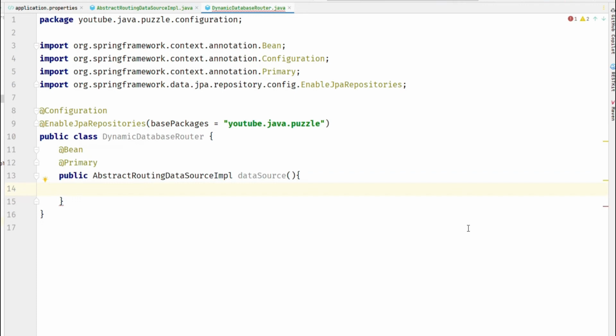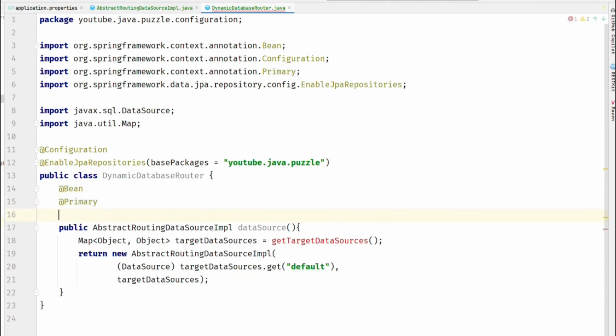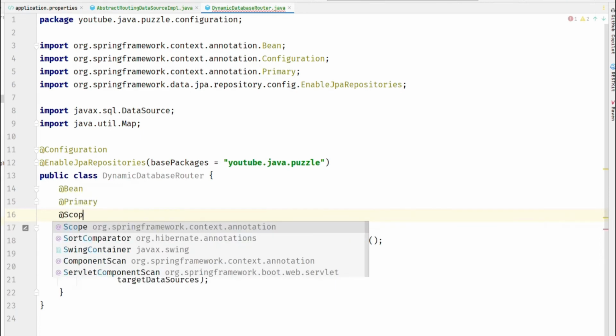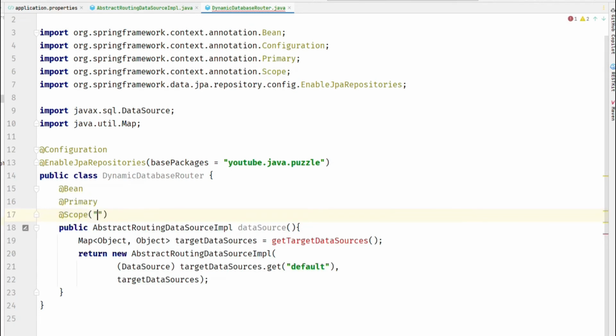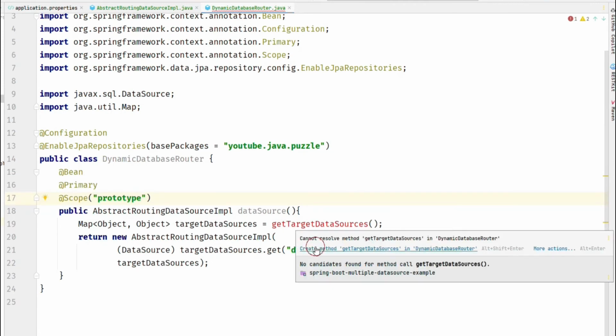So we added the data source detail here, and one more thing I have to do is change the scope, because by default in Spring Boot the scope is singleton, and in this case we need a prototype. So for scope, we just provide prototype. After this you will see the IDE is complaining that get data source is not there. So let me create a method here.